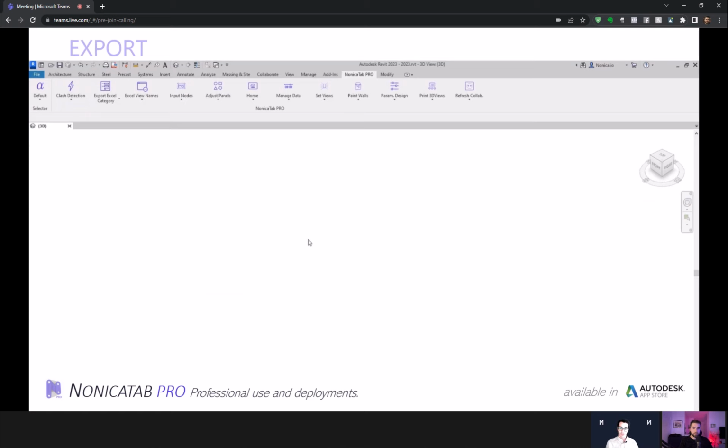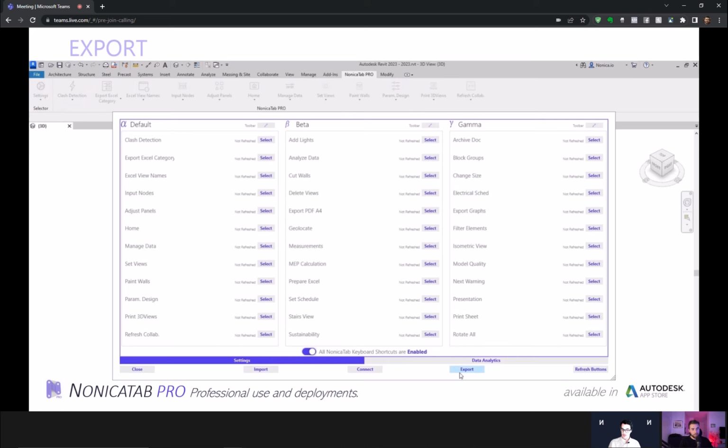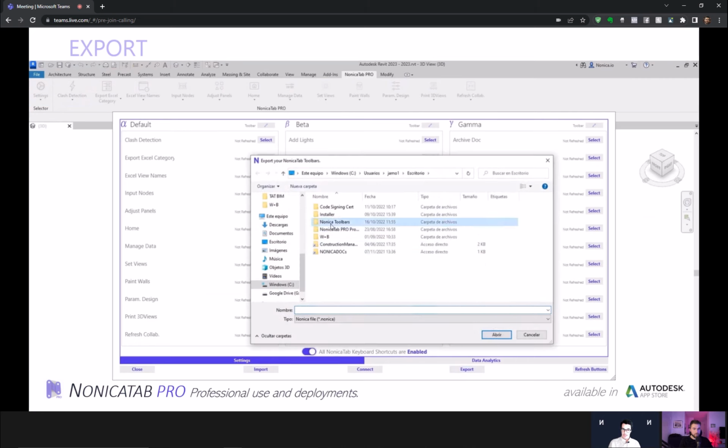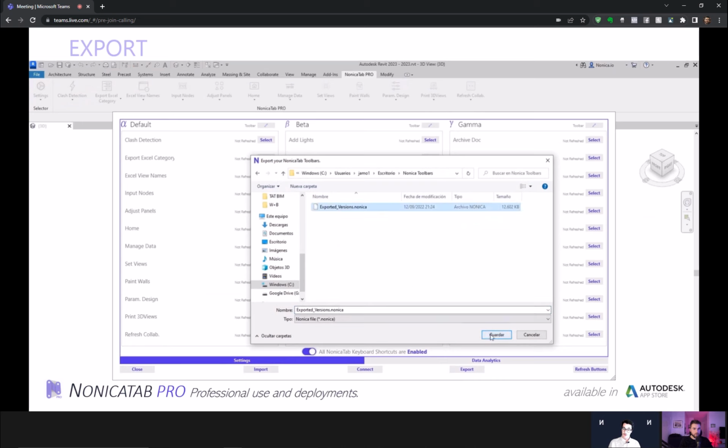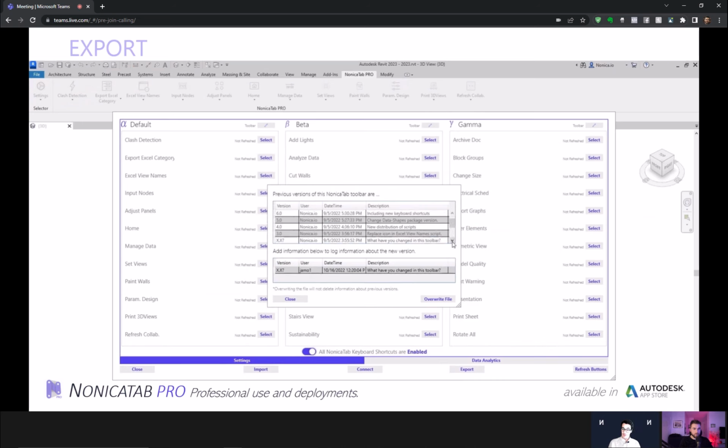Then, once we have set up all our buttons, with icons, descriptions, shortcuts, playlists, all these features, we can share them. In 2 clicks, we can go into the settings panel and click on export. From there, we select that we want to include shortcuts, and then we create a .nonica file. We can include information about the versioning, the user, date and time, and a description of the toolbar.